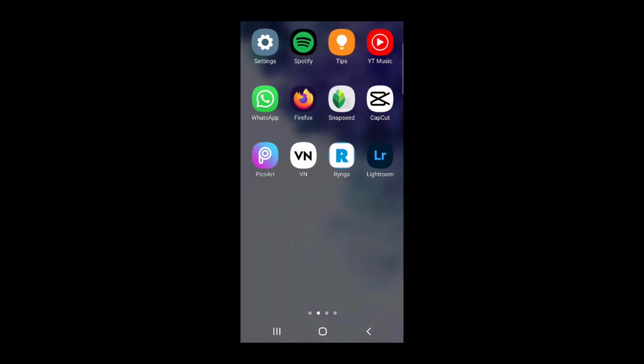The app that I will be using today is CapCut. It's a free app, so if you don't have it, I recommend you download it first and let's get started.